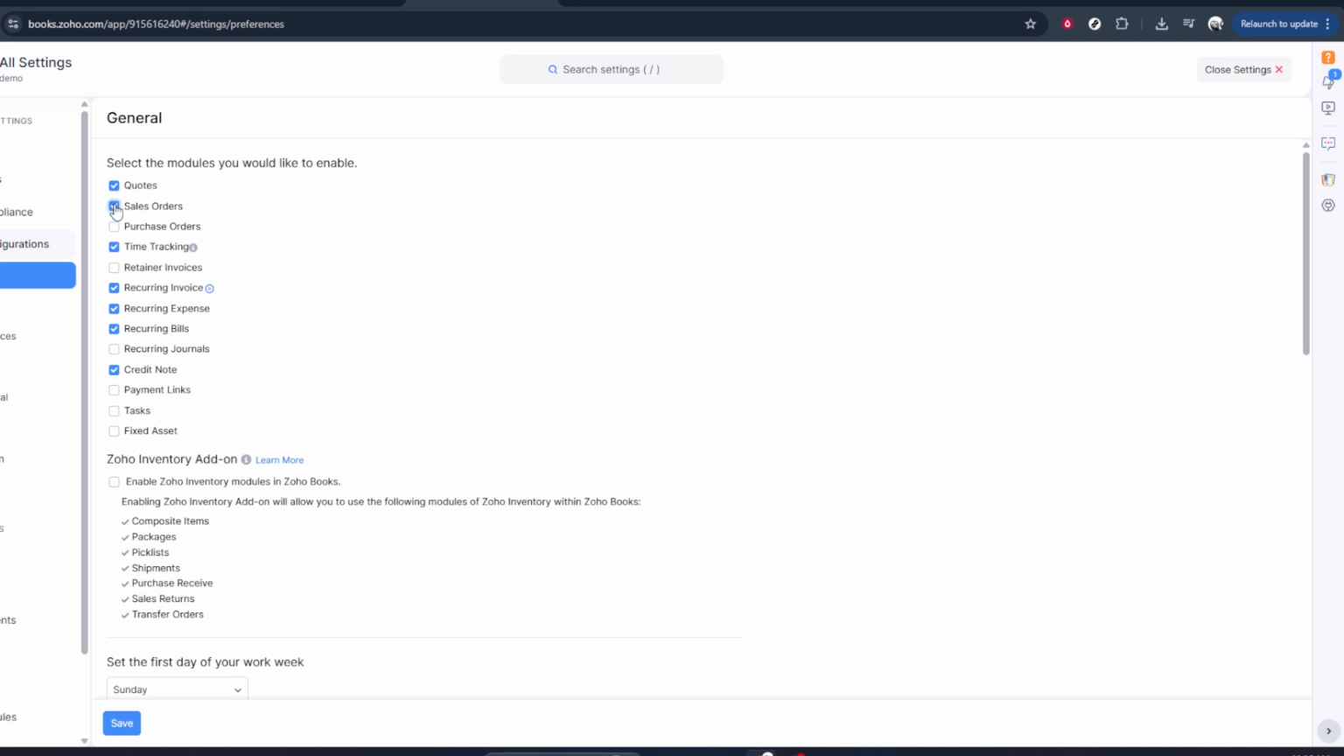Among these options, look for Preferences. Once you're in Preferences, you'll find different features you can turn on or customize. In this list, locate the option for Retainer Invoices. Click on Retainer Invoices to open its dedicated settings page.